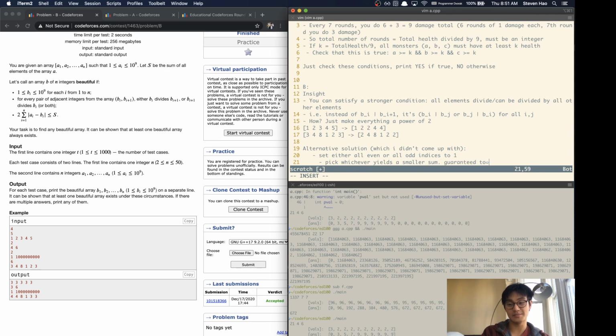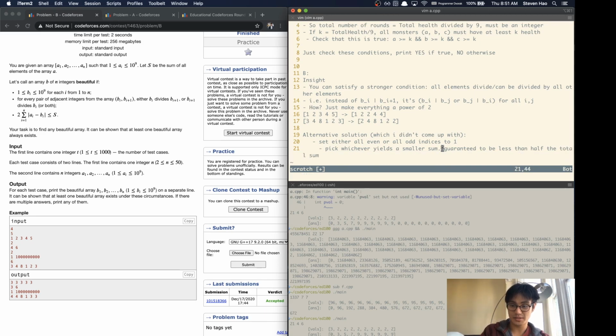And this is guaranteed to be less than half the total sum. So the sum of the chosen elements, and the sum of the others minus 1, is even more guaranteed to be less than half. Okay, yeah, so the alternative solution is just alternate between A_i and 1, as many people said in the chat. I really should have thought of that, but thanks for showing me that solution.